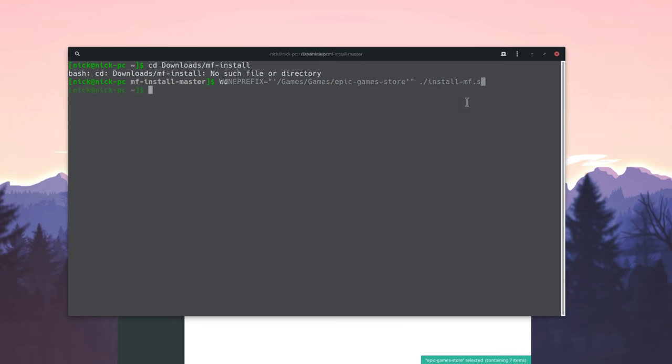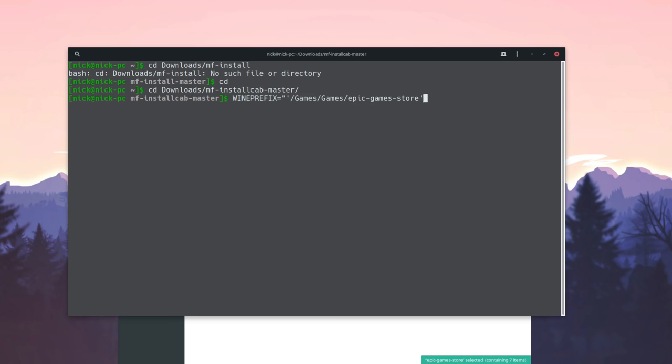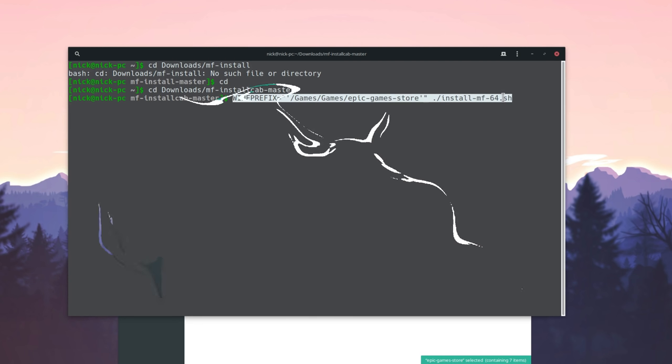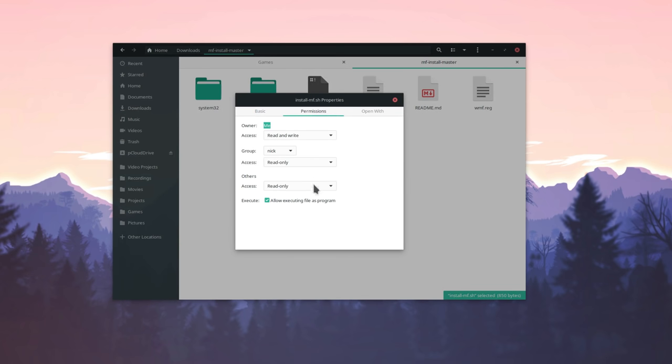Then we'll repeat the same steps with the mf-installcab directory. So it's cd downloads slash mf-installcab. And then WINEPREFIX equals double quotes path to the Epic Games Store WINEPREFIX close quotes space dot slash install-mf-64.sh. Those commands are in the description, so don't panic. If you get an error saying the file is not executable, you'll need to go into the file's properties and enable its execution.